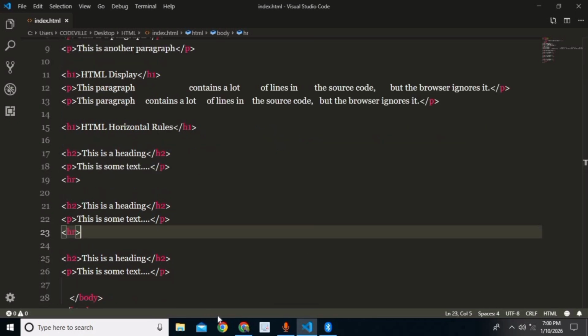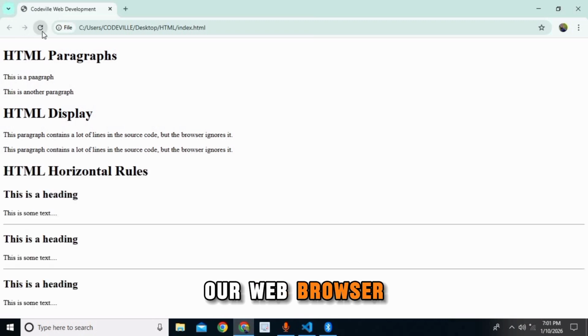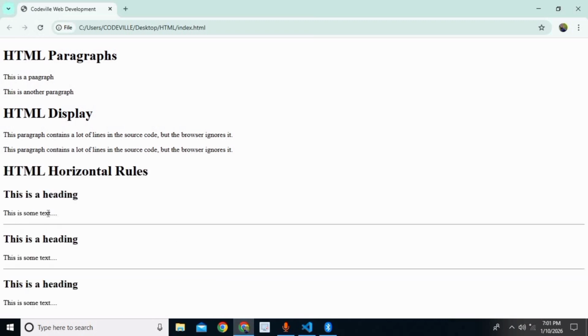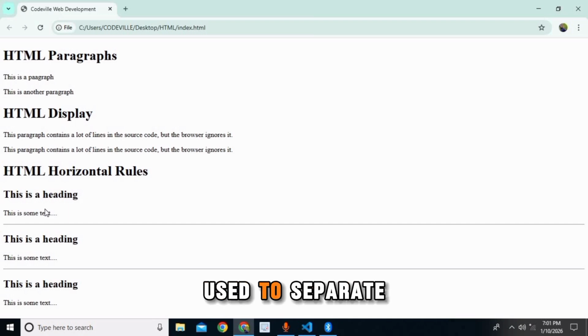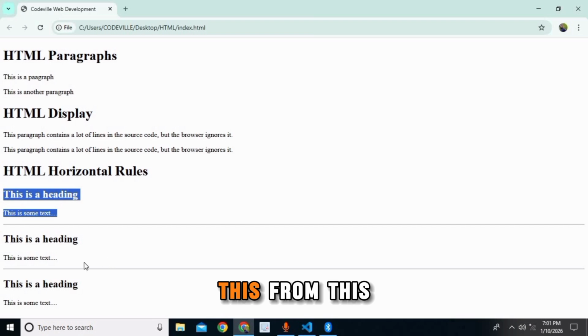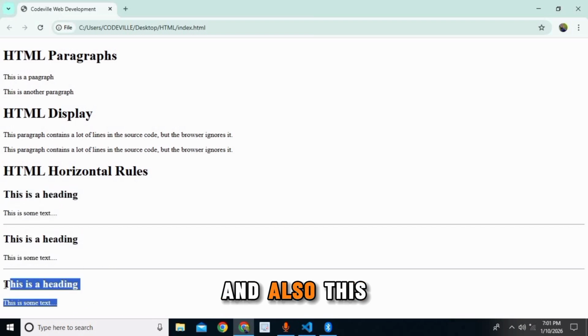Okay, so now let's save this, and let's go to our web browser and click on this. Now look at this. It's beautiful, isn't it? So like I said, the HR element is used to separate content or define a change in an HTML page. You can see how we use the HR tag as the horizontal rule to separate this from this and also this.